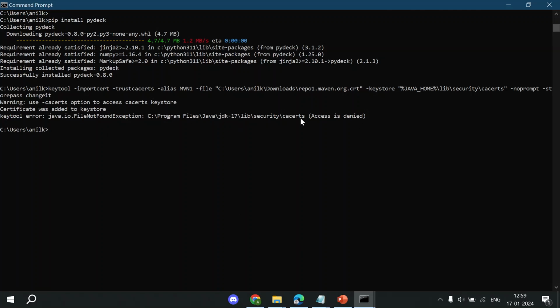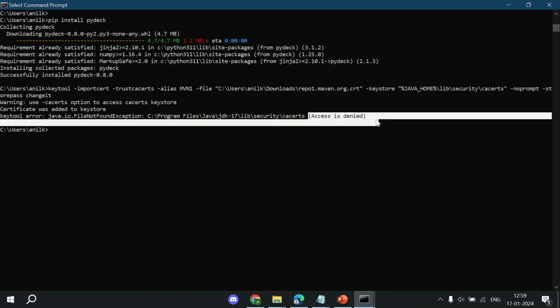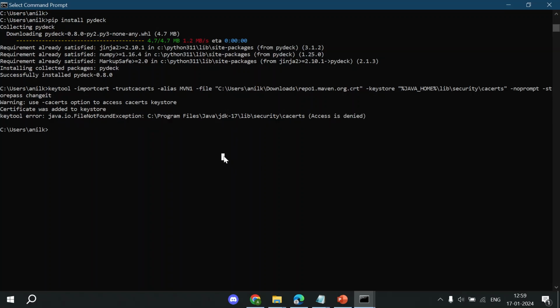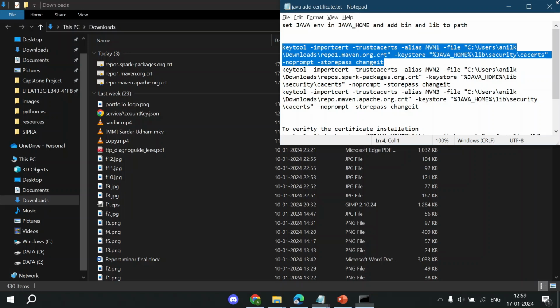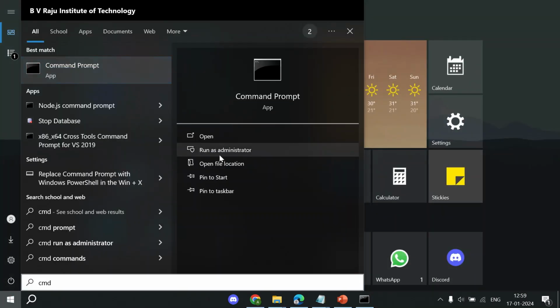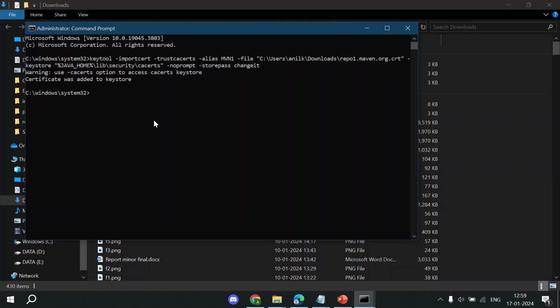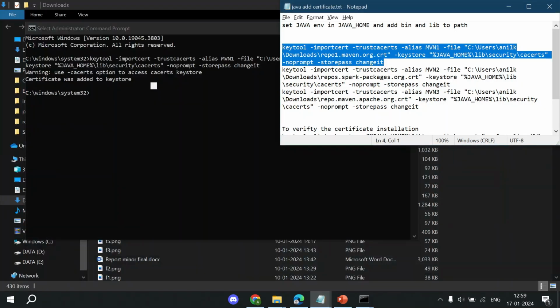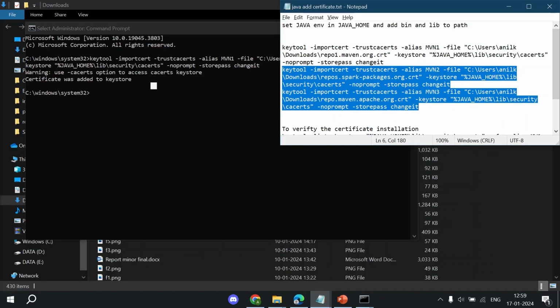We can see that here the access got denied. This may be because the command prompt is not opened in administrative mode. So we can open the CMD in administrator mode, click on yes in the pop-up, and then paste the same command. We can see that the certificate was added to the store. Similarly, we can do it for the other two as well.